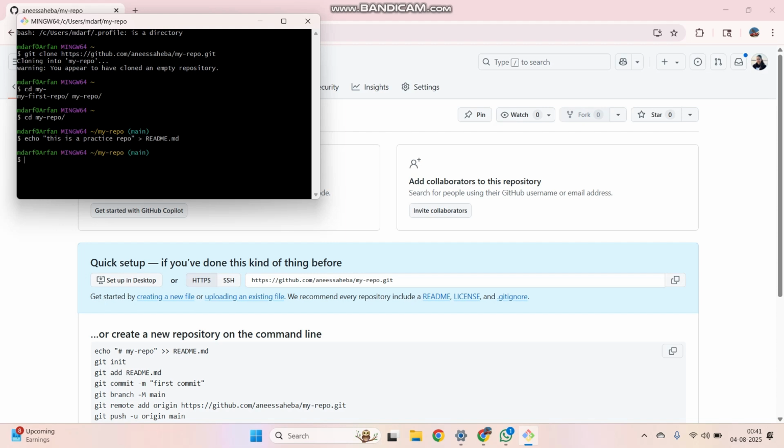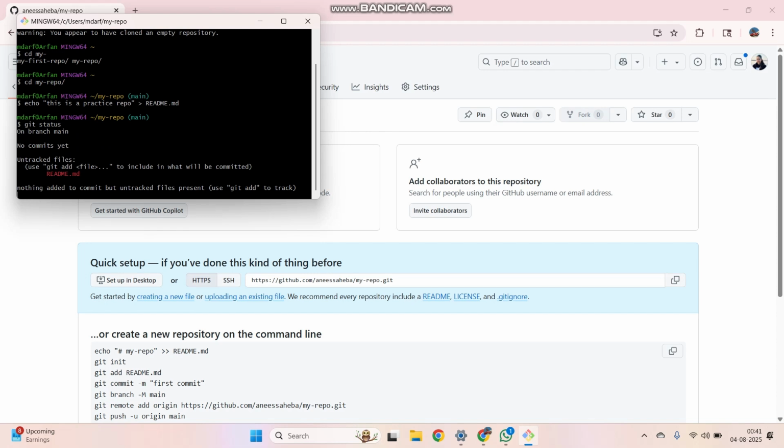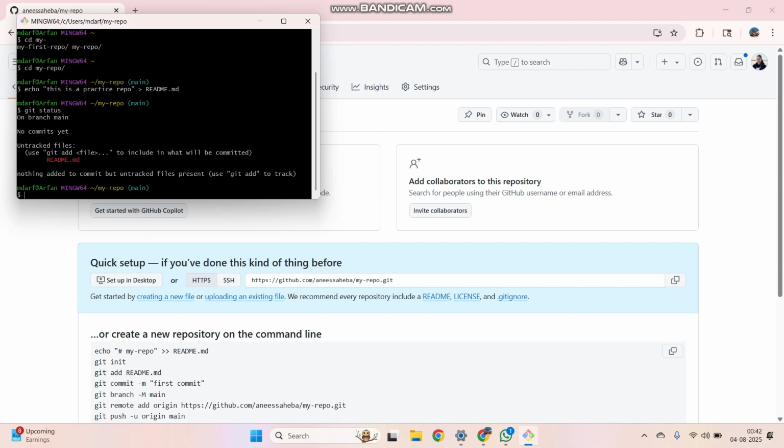So let's see the status. For that we'll do git status. So this shows which files were changed or added. So right now we have no commits yet. So let's add this file. To add, we'll do git add and the name of the file we want to add.